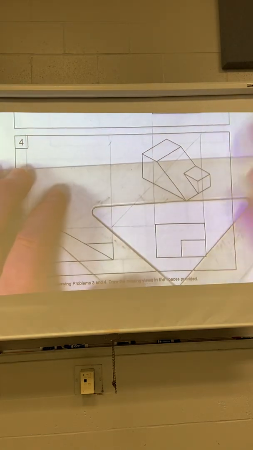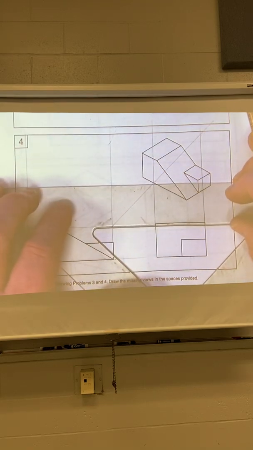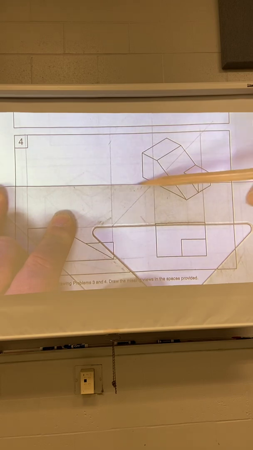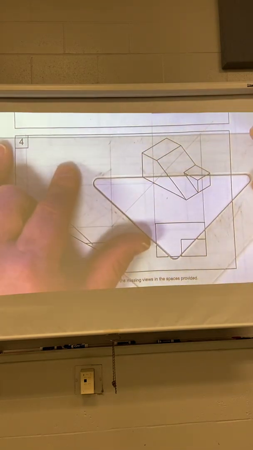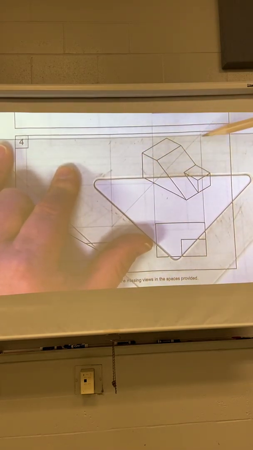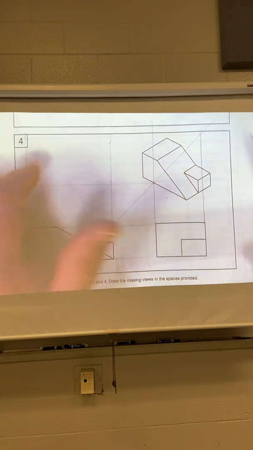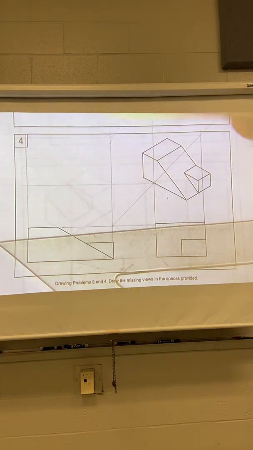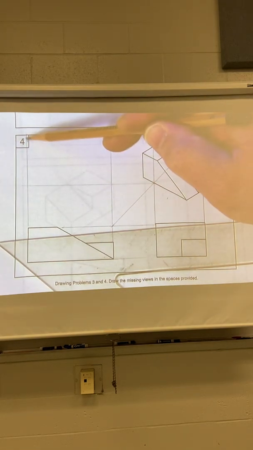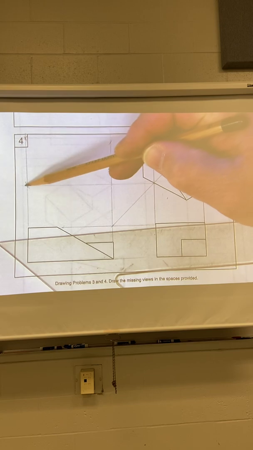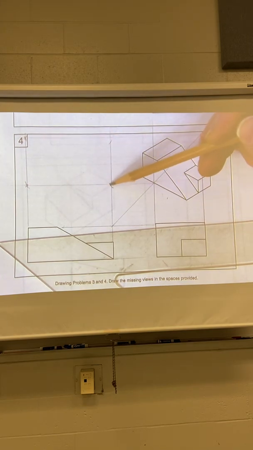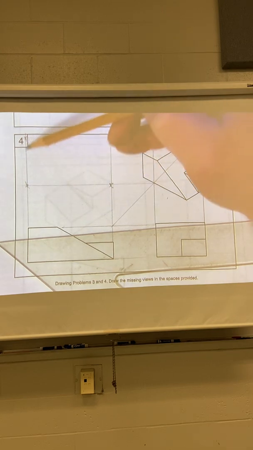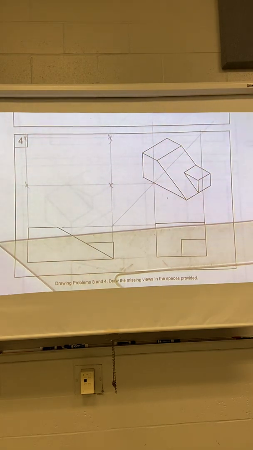So here I go. So we'll get this in. So here's this intersection point. So project over. Here's this intersection point. Project over. And now I've boxed in the top view. So everything that I'm looking at in the top view is going to be in this box right here. So nothing will be coming out.